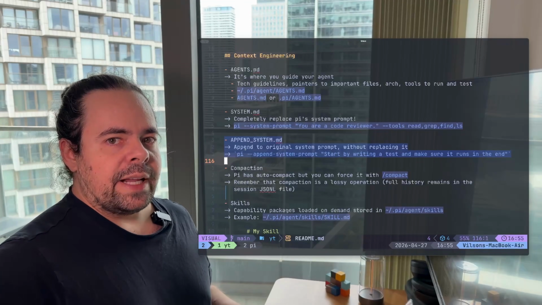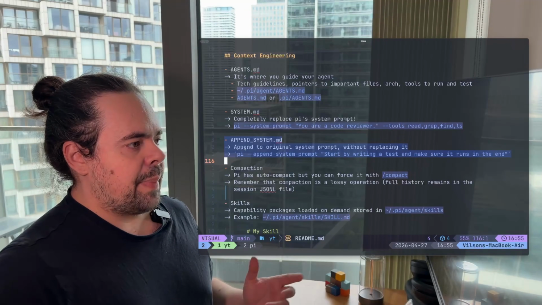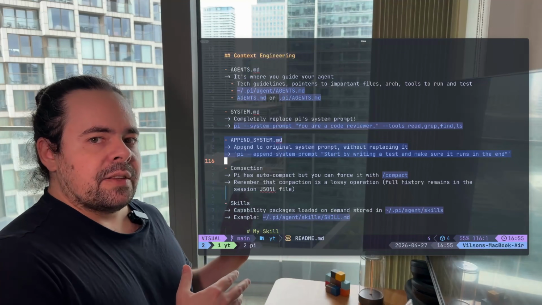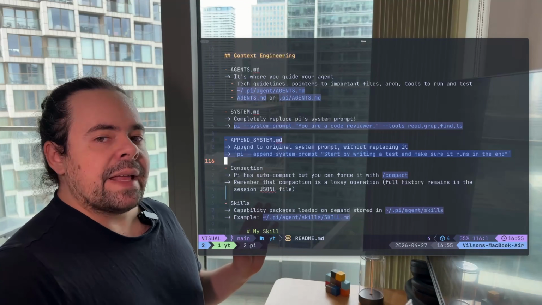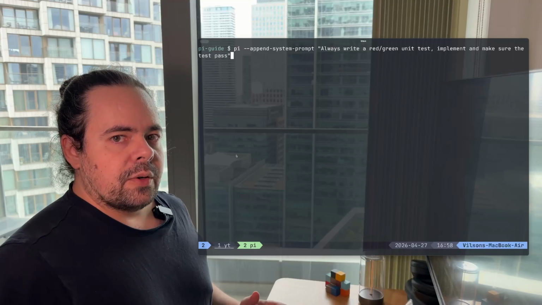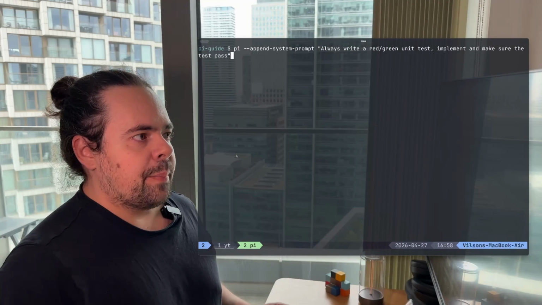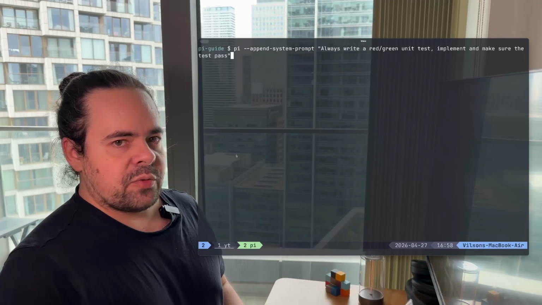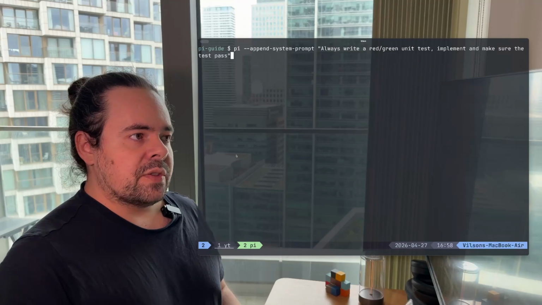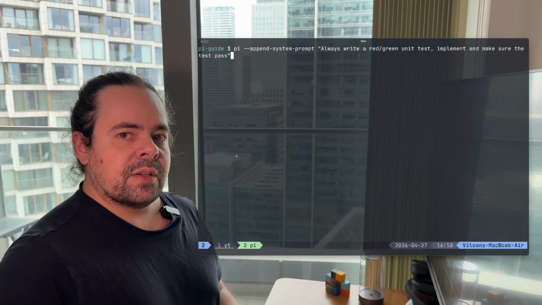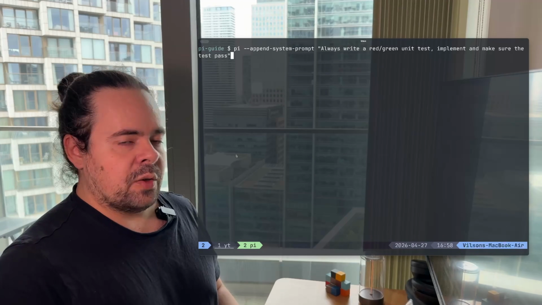And another file that's related with system.md is append system.md. That guy will not overwrite completely the original system prompt, but will append to it. Just like for the system prompt, we also have a CLI argument here that we can pass through Py, so it will append to the system prompt whatever instruction that you have. So here I'm telling the agent to create unit tests and iterate on implementing them until they pass.